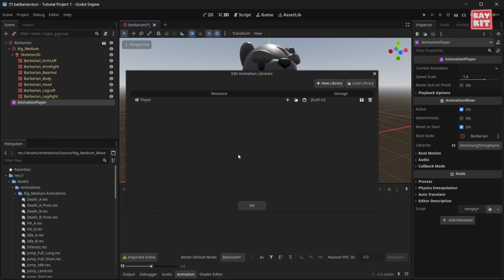You can also organize these animation libraries by player type. So for instance, you could have an animation library for your barbarian and the knight class, or you can go and make an animation library per combat type. So you could have one for ranged animations, one for melee animations, or one for just the enemies. For now, we're going to just put our player animations in here.